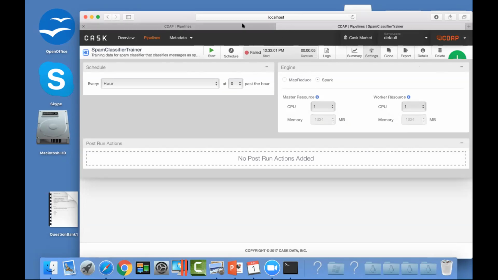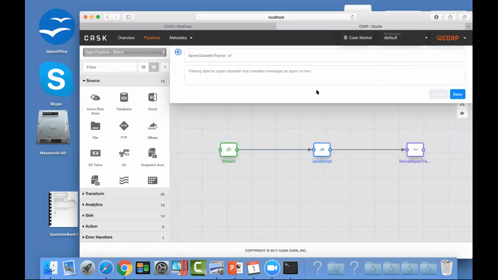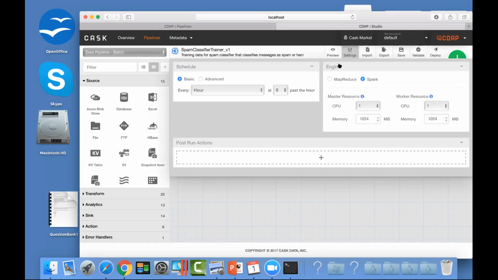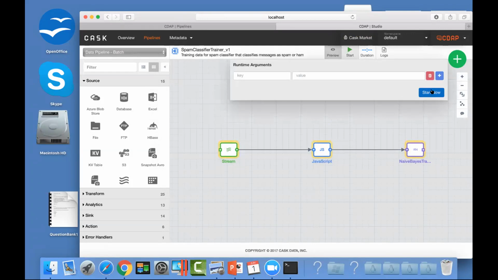So what I'll have to do is clone it. So I have to go back. Click on settings again. Yeah, settings, right. So now I'll first clone it. Save it. Go over here, change the setting to run it as a MapReduce. And then click on settings again. So now it's set to MapReduce, right? Yeah. You can preview it now. Let's preview it, and run it.